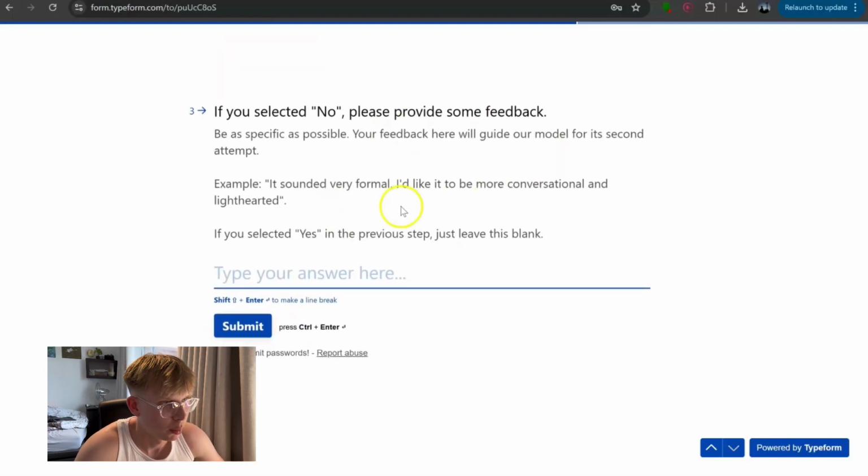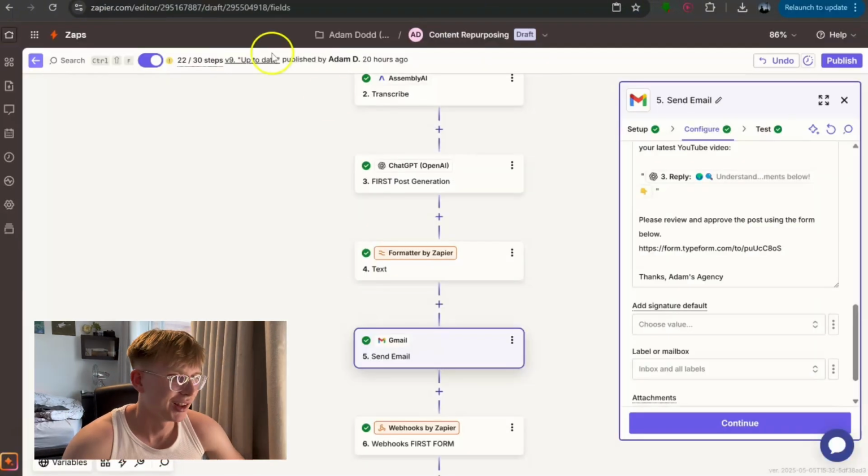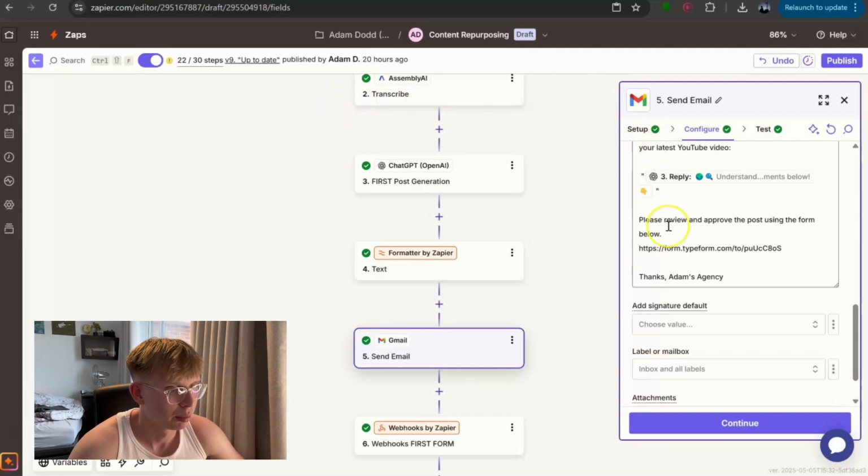So if you selected no, please provide some feedback. For example, it sounded very formal, I'd like it to be more conversational and lighthearted. So this is just an example of the type of response we would expect here. It's essentially guiding, saying why it didn't meet their standards and why they didn't want it to be posted on LinkedIn. Okay, so now we understand that the Typeform is the approval status.